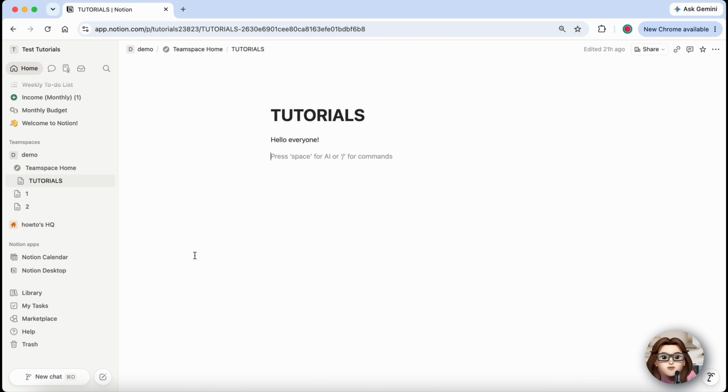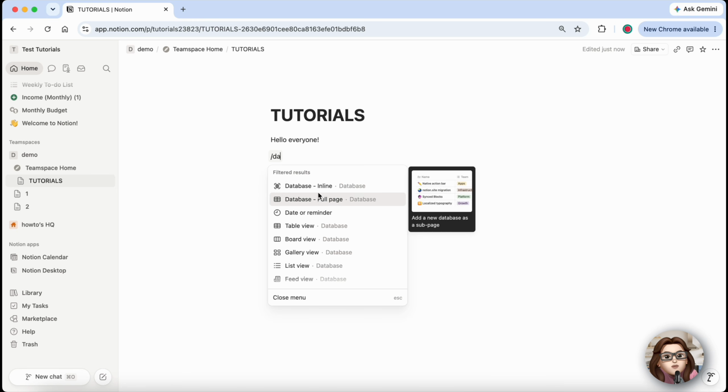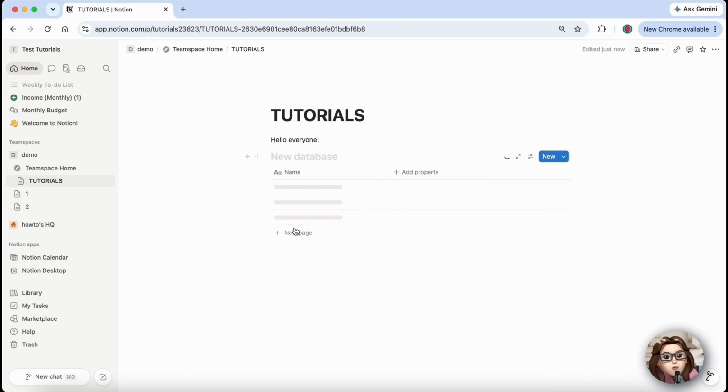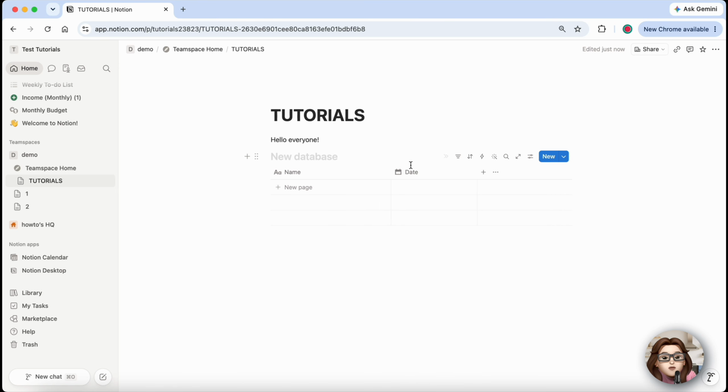If you don't have one yet, type a database and create a new table or full page database. Make sure your database includes a date property, since dependencies work with tasks that have scheduled dates.